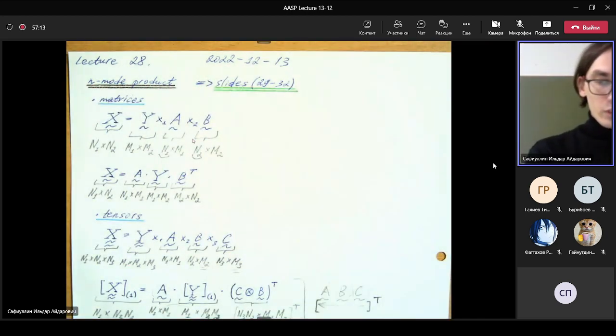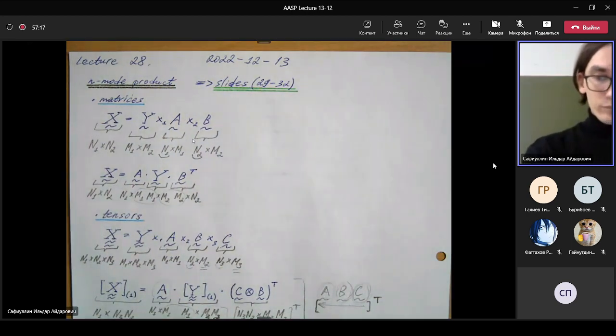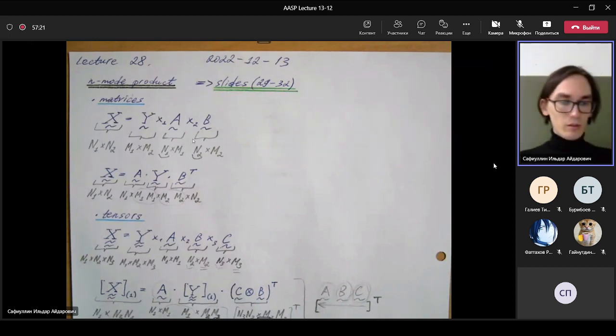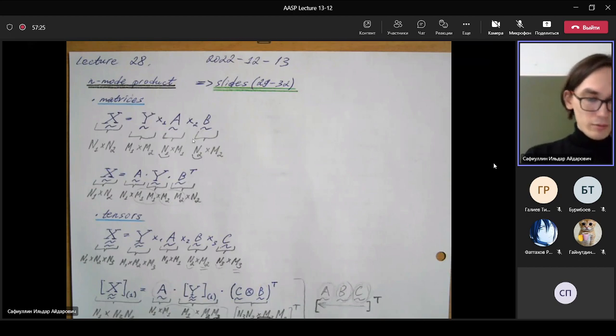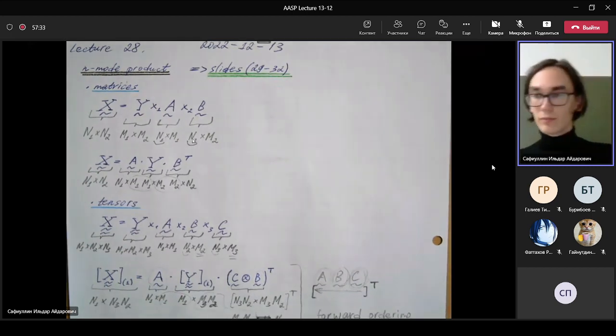Then what we can compare, or which parameters we can compare of the matrices and of the tensors. So for example, we can compare the ranks. So what is the rank of the tensor?